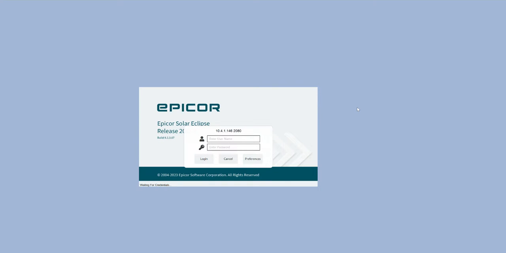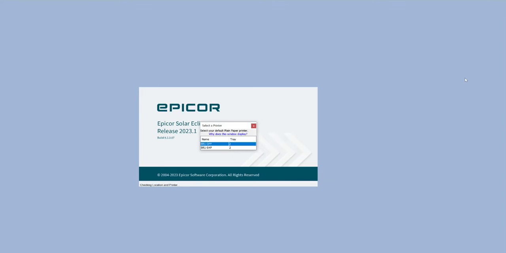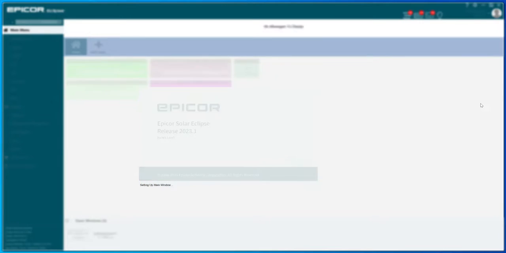Okay, so I am already logged in to Solar on a different computer, which is right on my desk, which is very handy, so I know it's there. And so when I go to log into a second session on a different computer, and it helps if I type in my password correctly, this little message will pop up and then go away and be hidden till I select my damn printer.